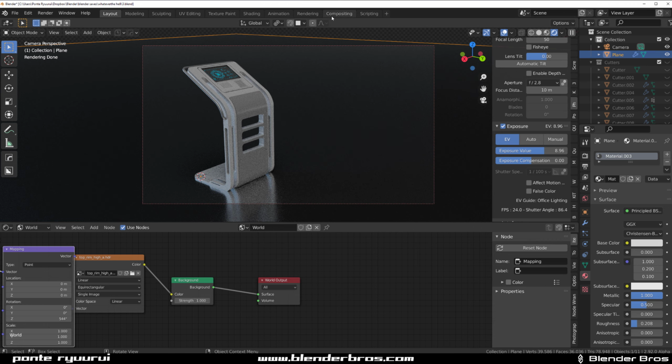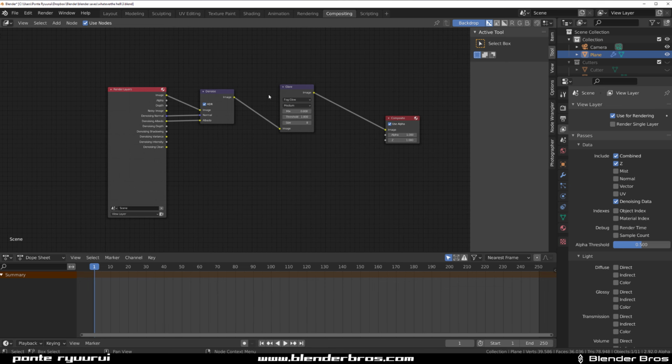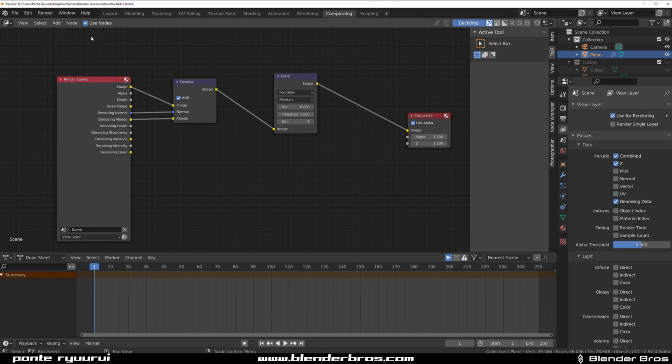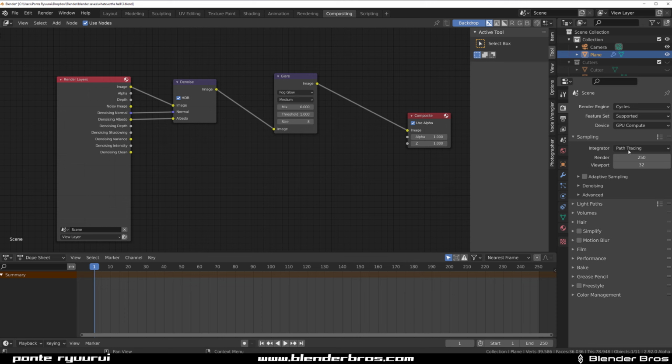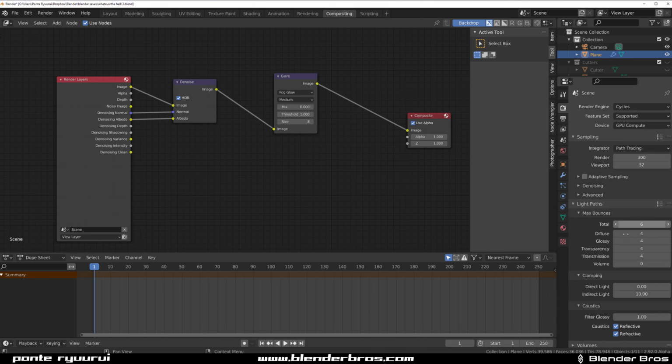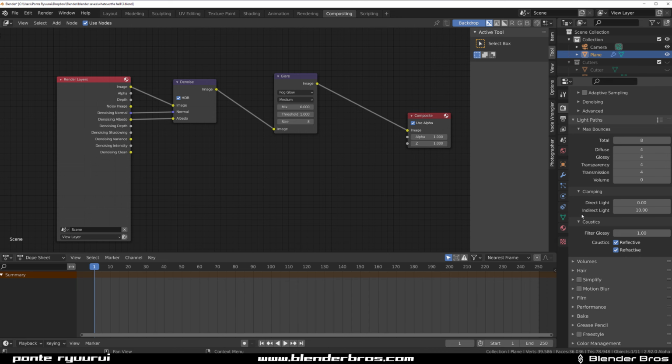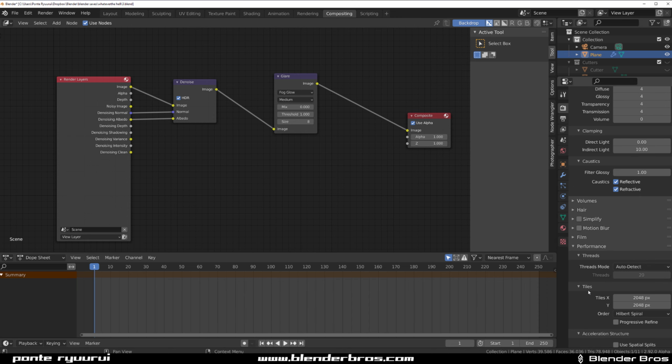So in compositing, this is my setup. Okay, so I got the use nodes enabled, and I got glare and denoise going on, and of course my denoising data is enabled here under this tab. I'm at 250 samples. I think we might actually go with 300, and light path, maybe we're just gonna go with 8, and performance, that's cool.